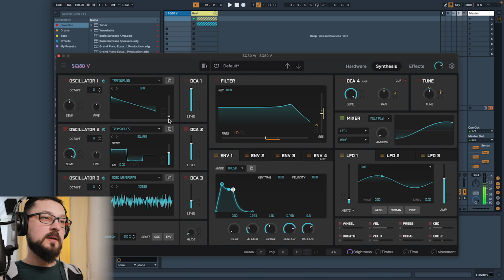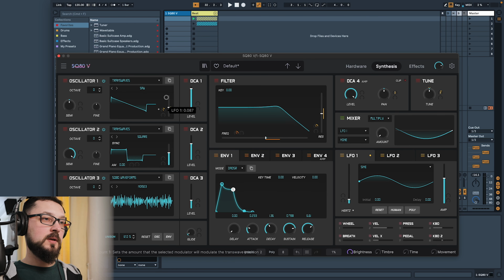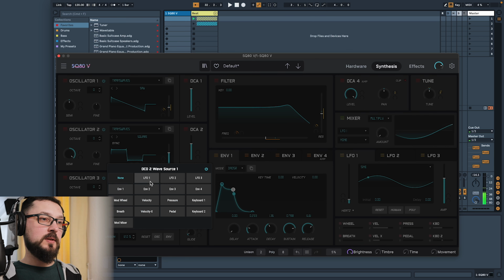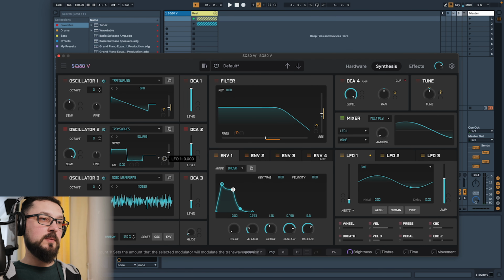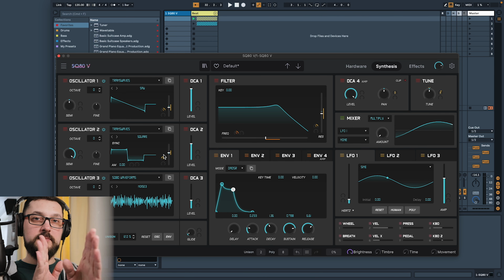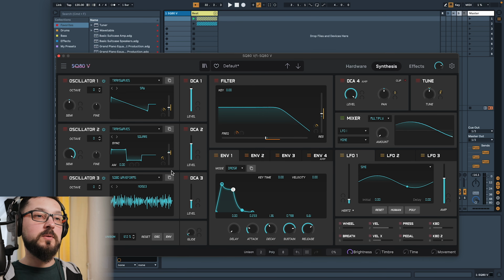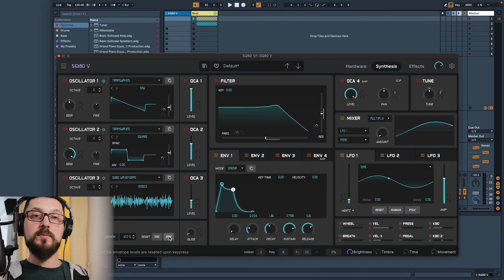We can modify that as well too. So let's go LFO 1. And we can modify that too. Let's go LFO 1, but let's go on the minus side, so they're like interchanging between each other. Like that. And now we have the sound floating and flying. That's actually quite nice.